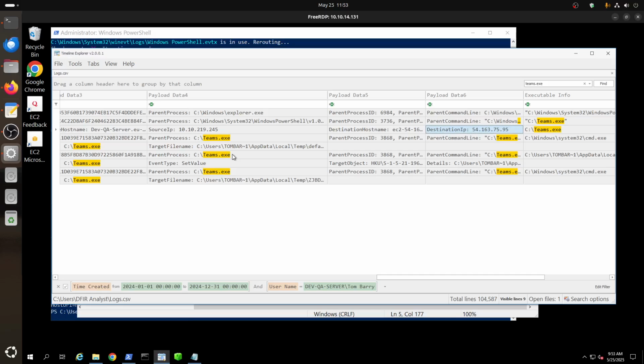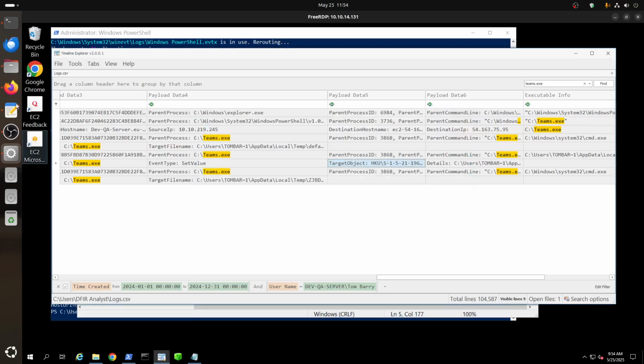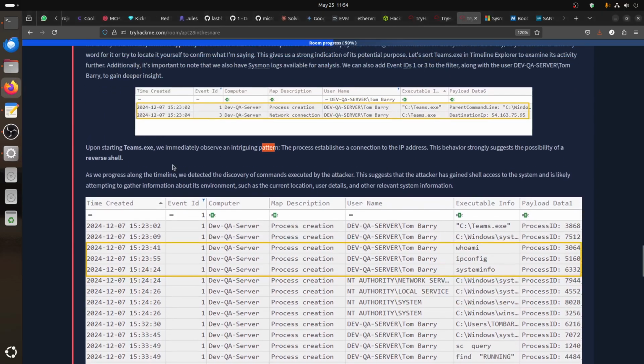I'm missing the target key, maybe because we're filtering. No, that's the target object. Open, that's the target object, and that's created in a Run key. Most of the time that's why they create them, so it's an autostart. So let's go back here. The process establishes a connection to the IP address. This behavior strongly suggests the possibility of a reverse shell. Okay, so it makes sense.